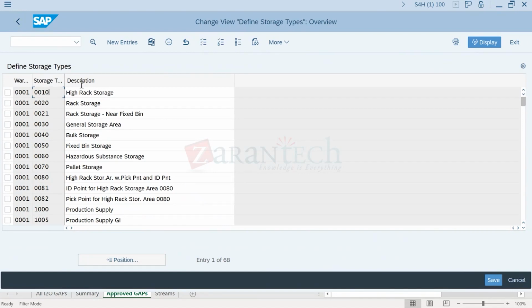Hope it's clear to everyone. This is a very important entity and the settings of the storage type. If anyone has any doubts on this, please let me know.